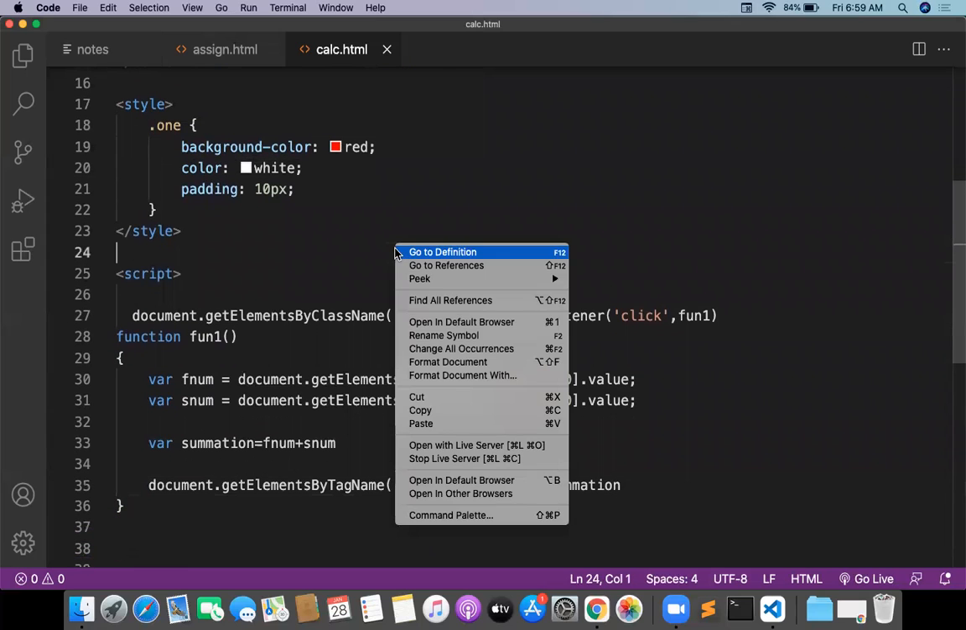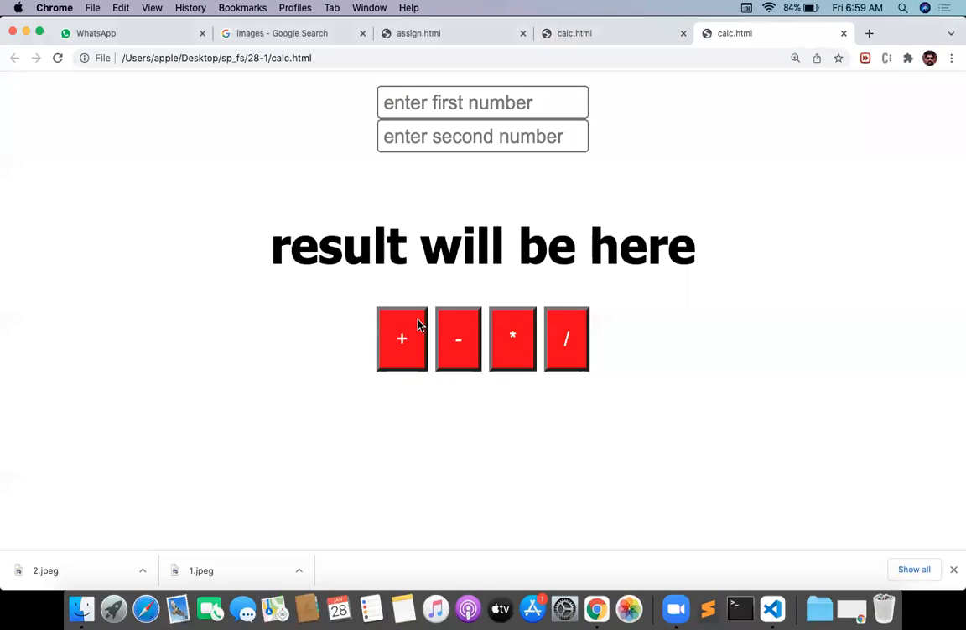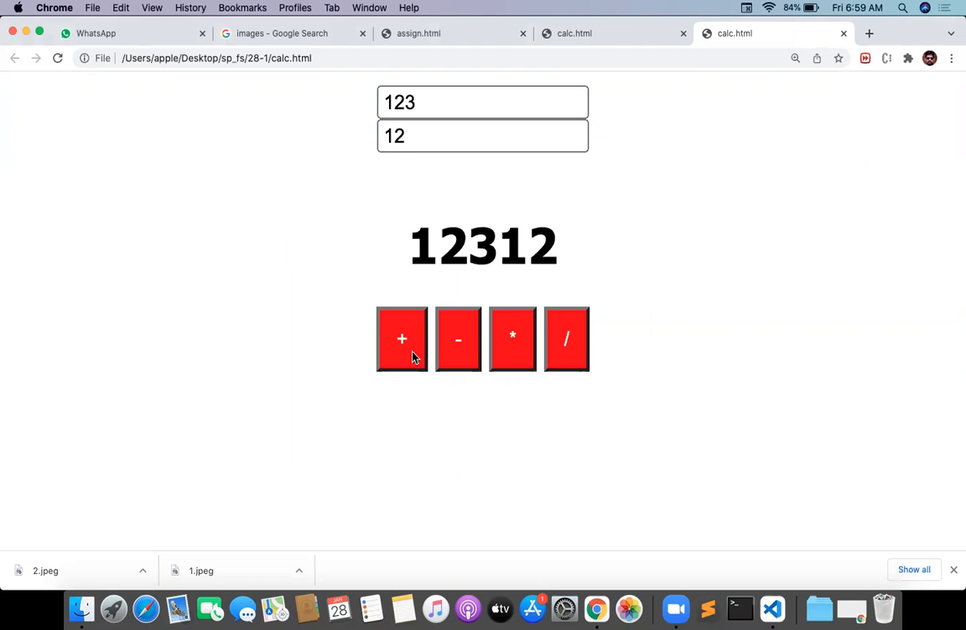I will tell you. First of all, let's see the output in the browser. Enter first number something like 123, second number something like 12. Click on plus. What is happening? 123 12. This is wrong. Basically, my output should be 135, but it is making a mistake.